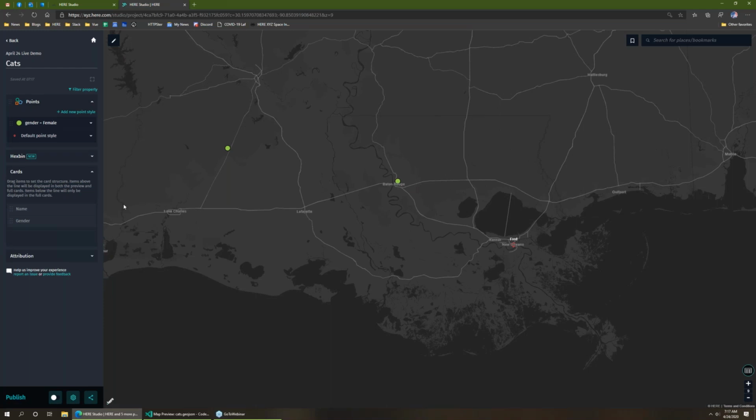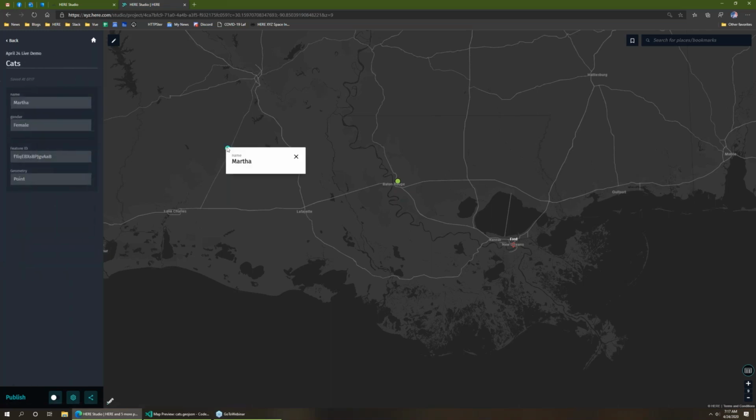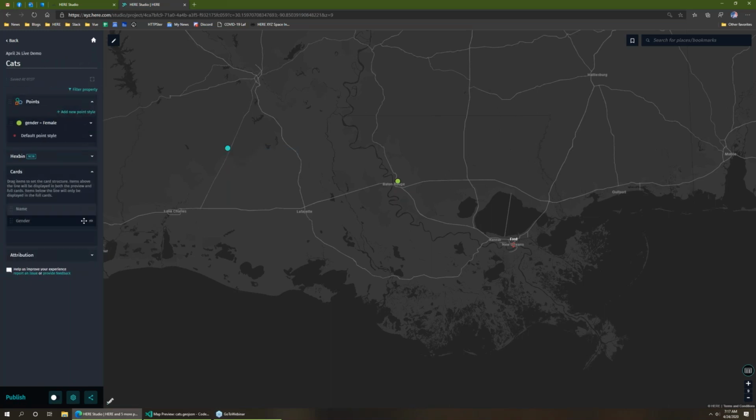I could also completely hide a particular property by just clicking on that little eyeball icon to make it go away. So now if I click on here, I'll only see name and that's it. I bring gender back. Just a few more options. I can add an attribution. So data came from Ray, and save it like that. And just kind of go to town and have fun with it.